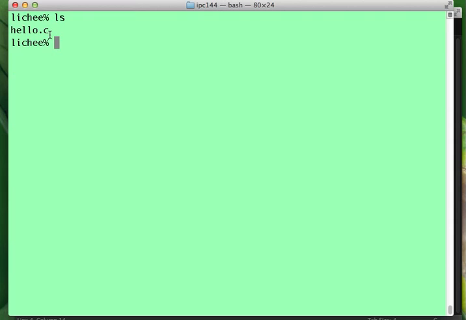This is very similar to how things work on Matrix. It is essentially a Unix machine, so you can execute the same commands as you would on Matrix. To compile this program, I type gcc hello.c and it will compile. And oops, there we go.